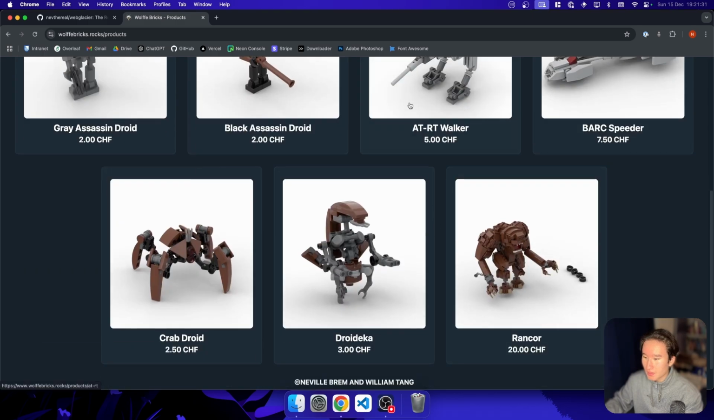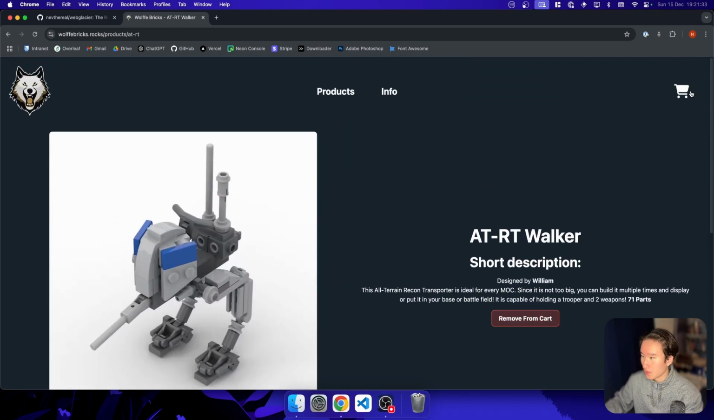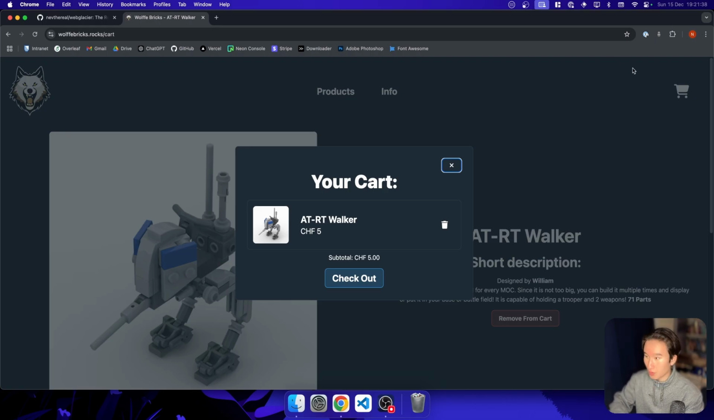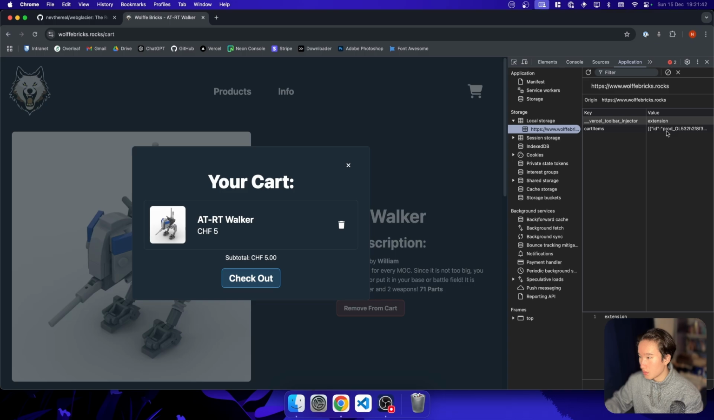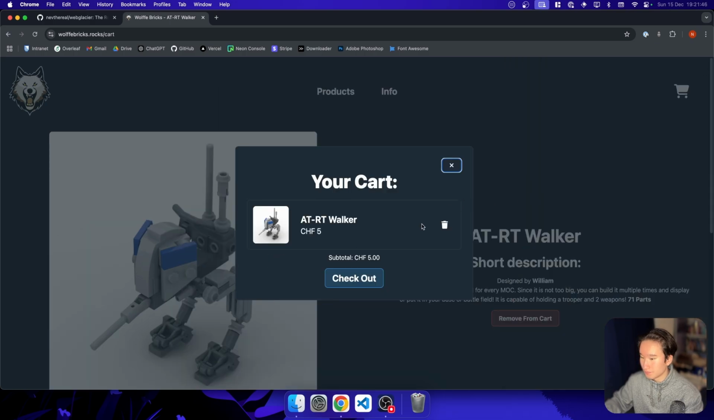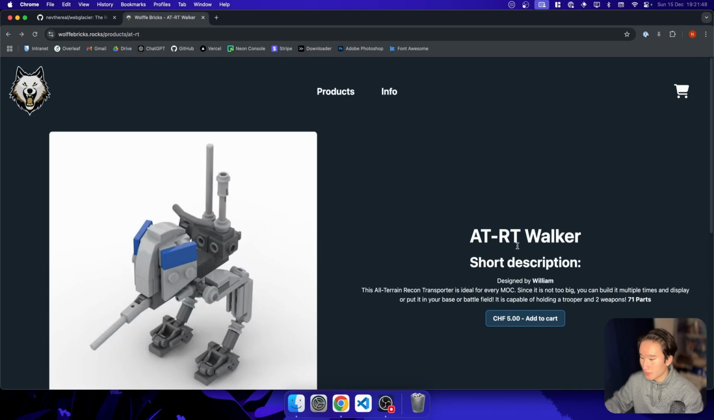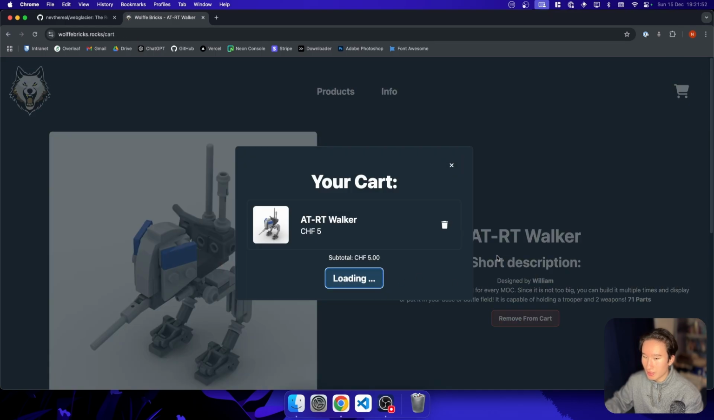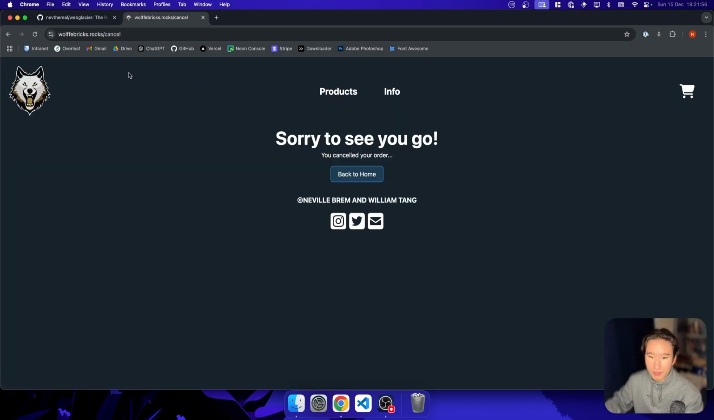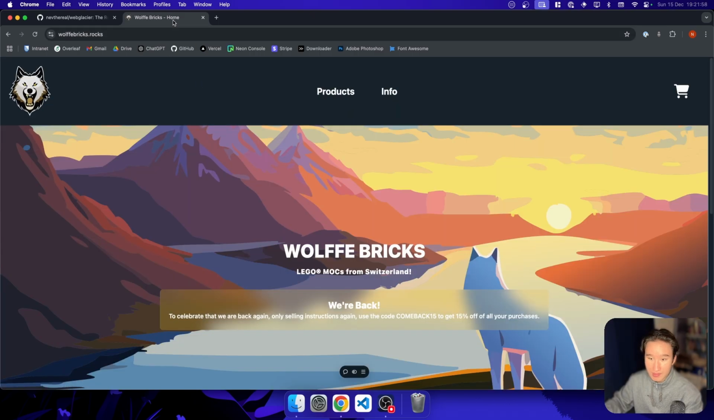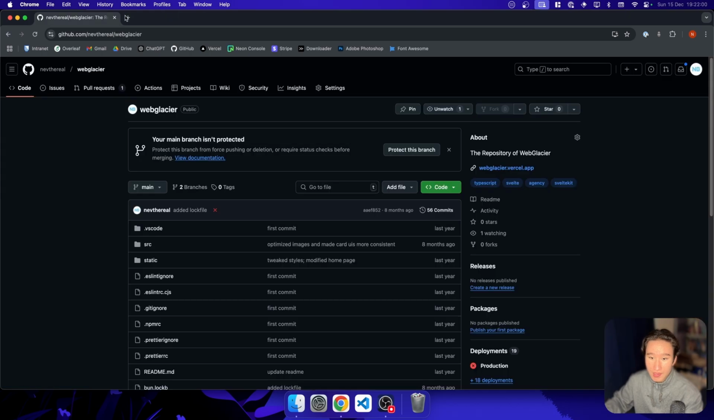Yeah, it's kind of a neat website with a cart that is using this persistent store. If we go ahead and look it up in our local storage, then we have our cart item here. We can delete something from the cart and add it again, and then we can check out. And yeah, I mean, Wolf Bricks was a solid website that I loved to build.